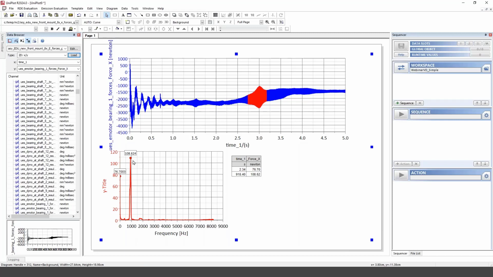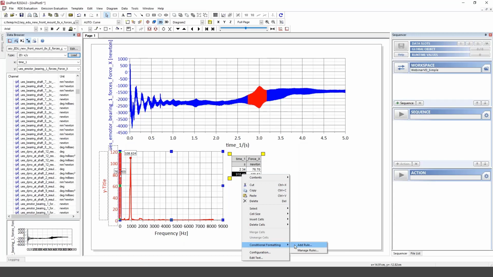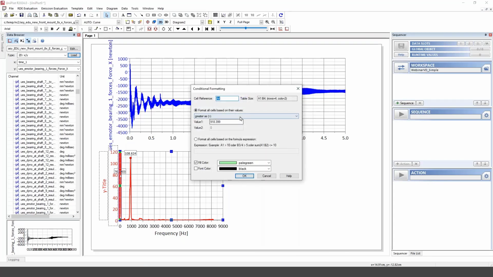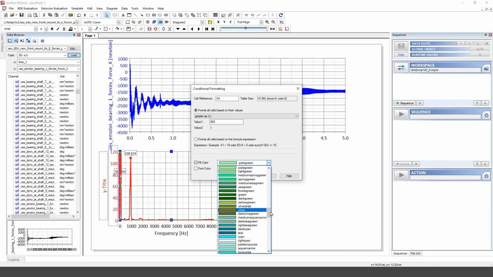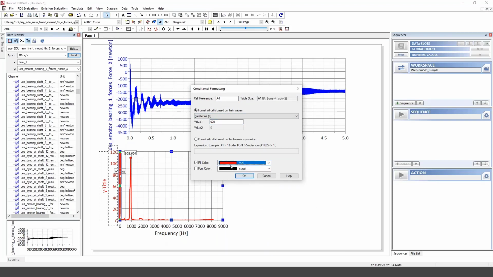Okay, good. Not good enough for me. I want one more thing. The idea, as Prashant said, is to analyze maybe several tests and to keep one template that you will reuse several times. So it would be good if the template would inform you, let's say, whether the frequency of this peak goes above 900 Hertz. You can then add conditional formatting. I will do that here. And I will say, okay, whenever I am above 900, I will have a red cell, please. And I can even change the font color if I want. I click on OK.